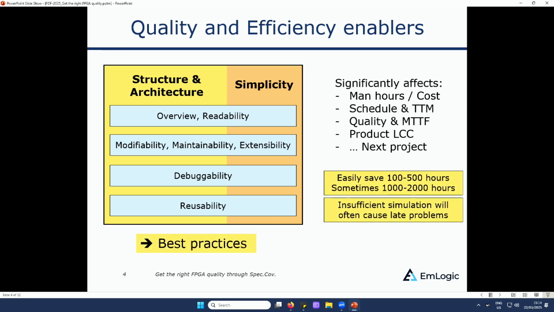And when you have done this, it also significantly affects schedule, time to market, mean time between failure, product life cycle costs, and so on and so on. And of course, your next project. And what I've seen is that for simple projects, you can easily save several hundred hours. And for really complex projects, I have seen cases where you could actually save 2,000 to 3,000 hours.